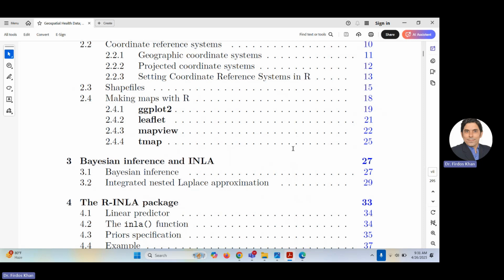You can go there and you can choose. The link is given in the description of this video if you are facing difficulties choosing an appropriate task view, and this is comprised of multiple packages in the same area in which you are interested. So you can go there and see in detail what is meant by ggplot2. You can see for leaflet, mapview, and tmap.